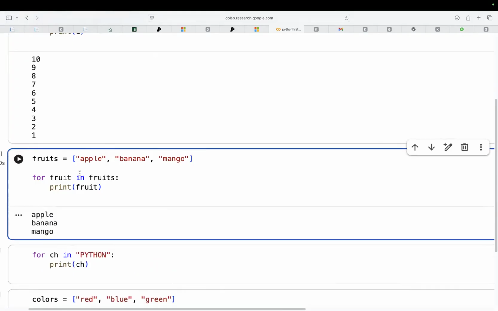So now we know for fruit in fruits, print fruit. So here, fruit is another loop variable. Fruits means the first time this variable will be pointing to apple, then banana, then mango, and then it will get executed.